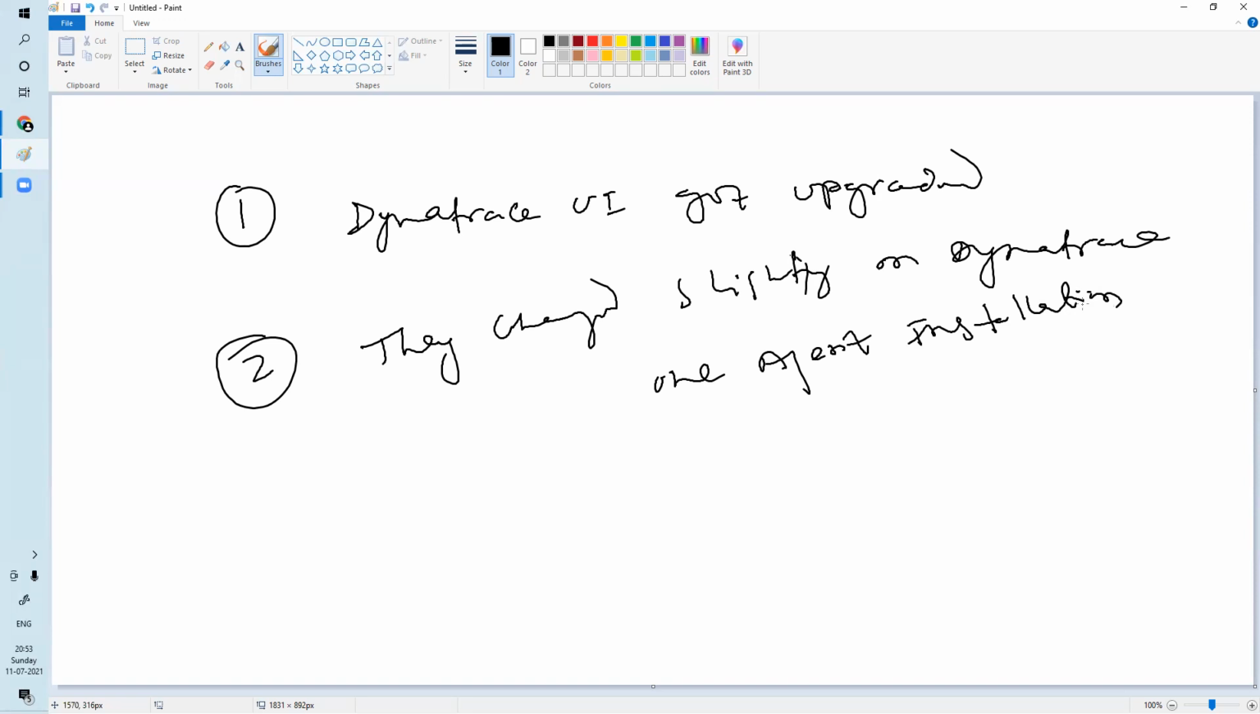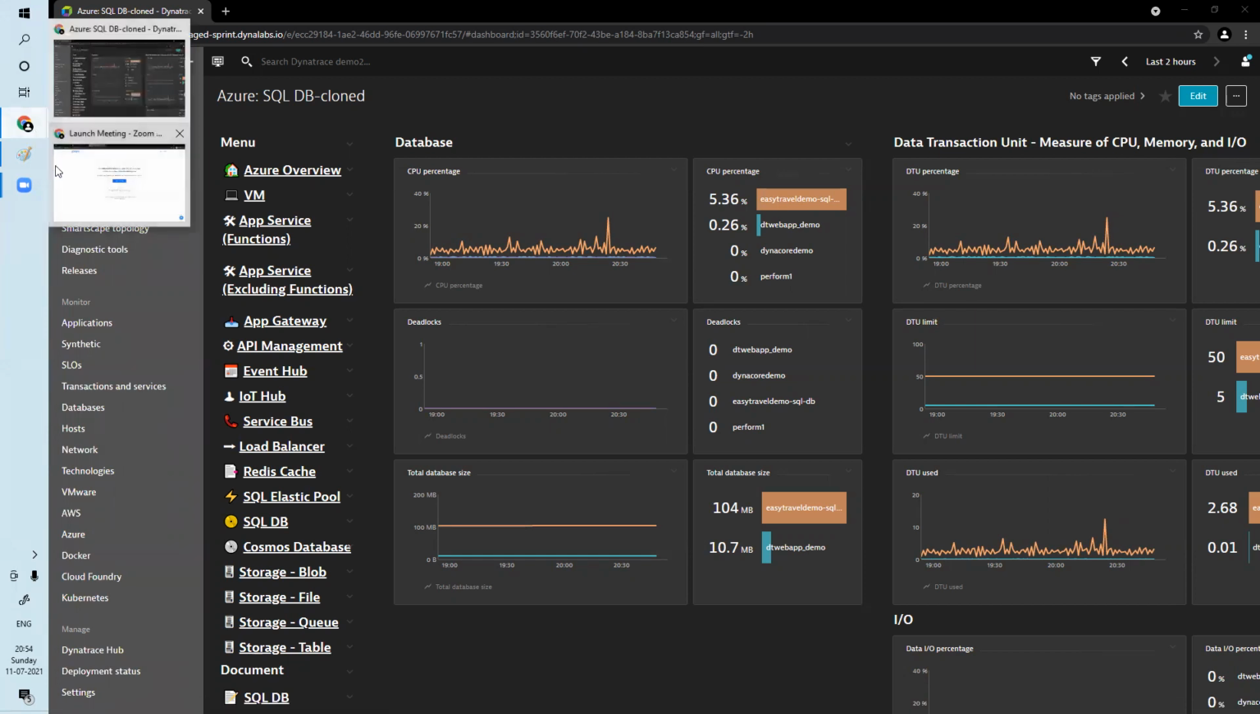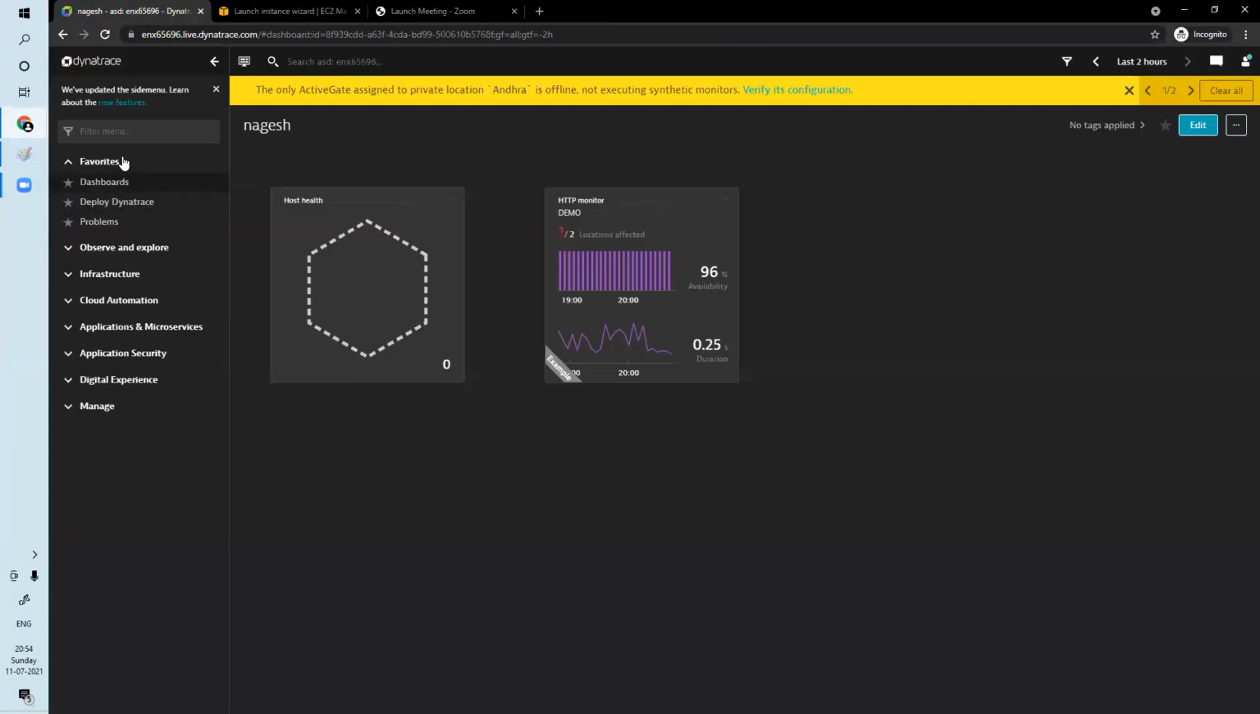If you go in, it looks like everything is the same, but that black left area of the UI got upgraded. Let me go to that Dynatrace photo. You can see that, right? That is how it was earlier. Now, once the Dynatrace UI got upgraded, it looks like this.